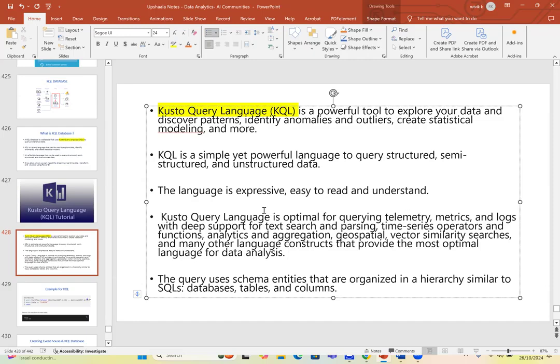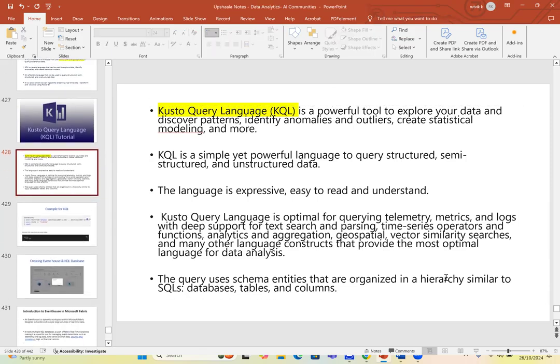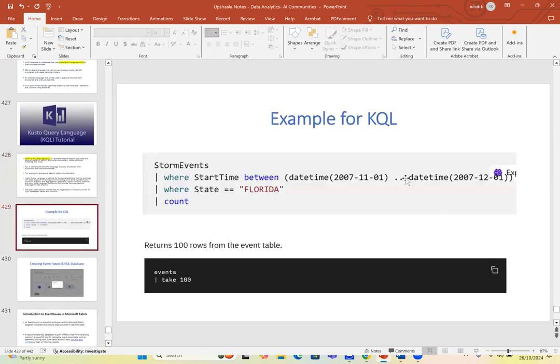Then we can go for KQL, Kusto Query Language. Just as normal databases like Oracle and Microsoft SQL use schemas, KQL also uses schemas organized in a hierarchy like SQL: databases, tables, and columns. Here also you store your data in the form of tables and columns. Now this is an example of how KQL looks. Like this you write your programs. Don't worry about these programs, I'll be explaining in detail.